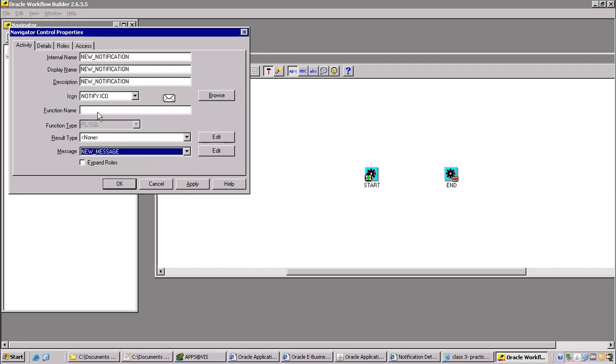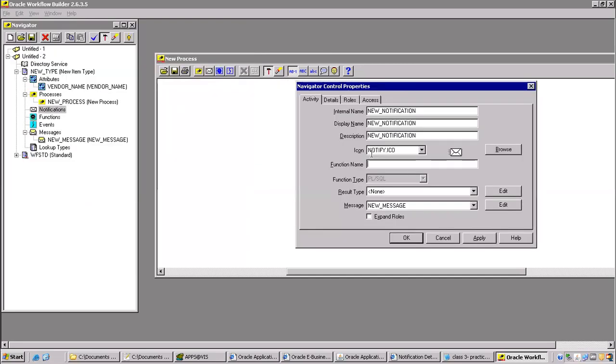Function name means if you are calculating something, if you are validating through PLSQL, then definitely you have to use the PLSQL function over here. So right now I'm not taking. Click on apply. It's just a first workflow. That's why I'm not taking all this. In other workflows, definitely will take.